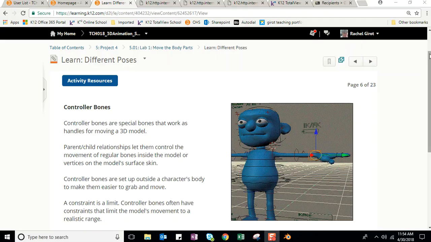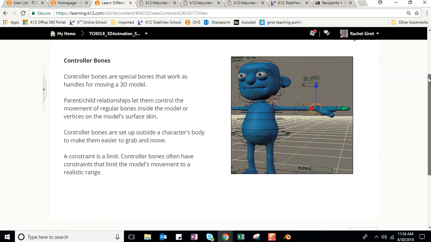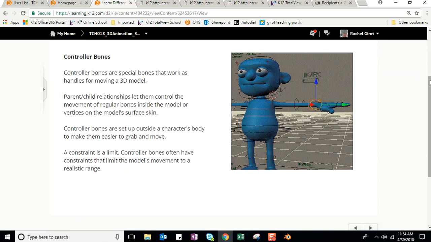Controller bones. Controller bones are special bones that work as handles for moving a 3D model. Parent-child relationships let them control the movement of regular bones inside the model or vertices on the model's surface skin. Controller bones are set up outside a character's body to make them easier to grab and move. A constraint is a limit. Controller bones often have constraints that limit the model's movement to a realistic range.